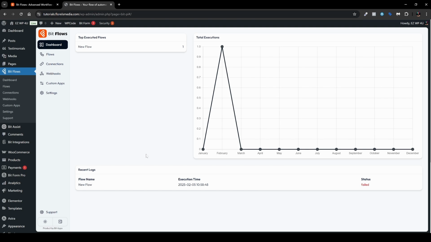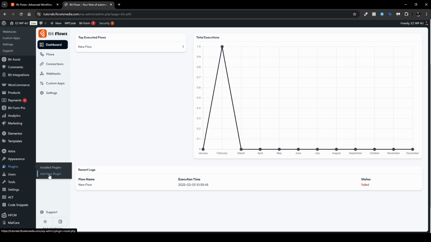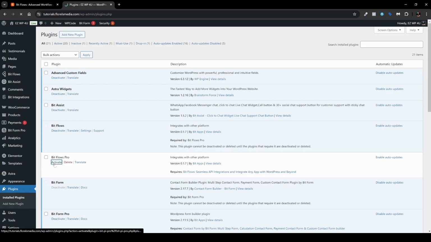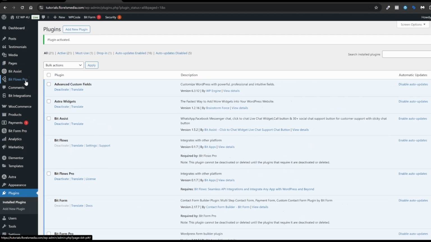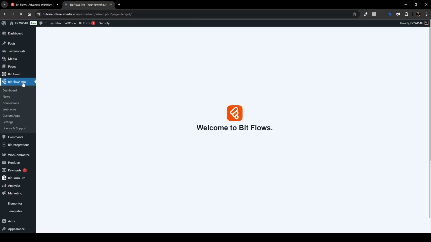So in order to do so, after you've purchased the pro version, just head over to your plugins, and then you'll want to add new, but in my case, it is already installed on my website, so I'll head over and activate that. Then also the BitFlow over here would be switched to pro, as you'll be able to see right over here. I'll head over there and I would want to activate my license.